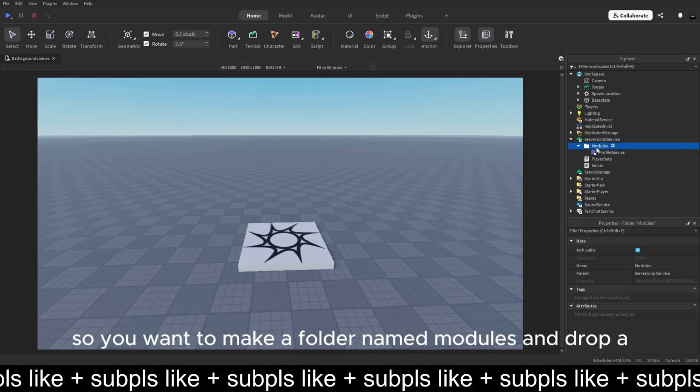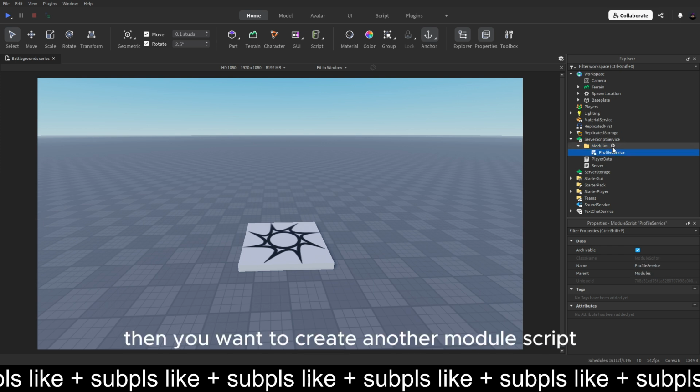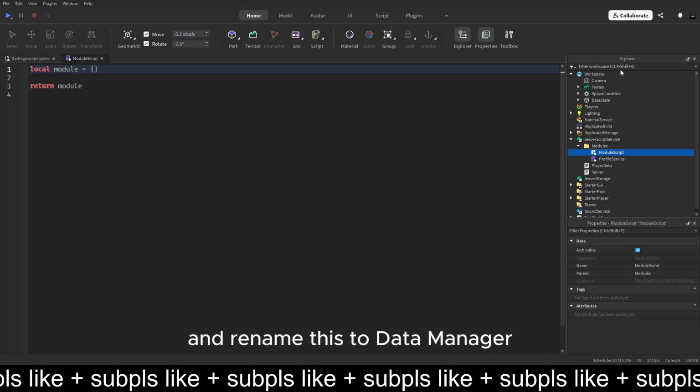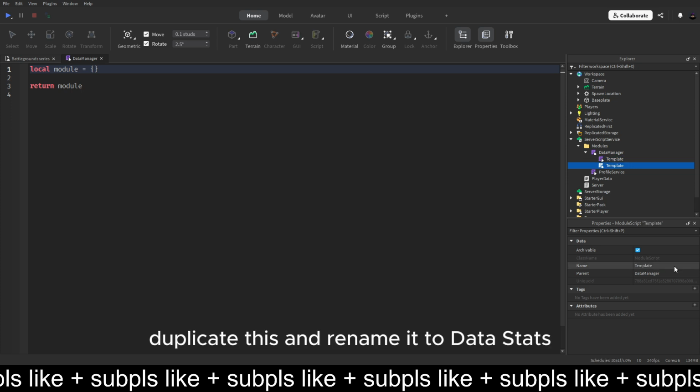So you want to make a folder named Modules and drag this inside. Then you want to create another module script and rename this to DataManager. Then you want to duplicate this, drag it inside the DataManager, and name it Template. Duplicate this and rename it to LeaderStats.